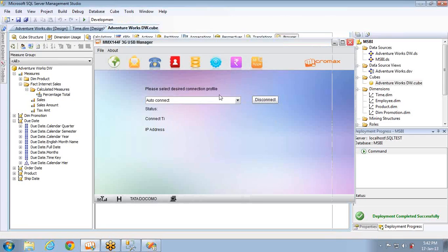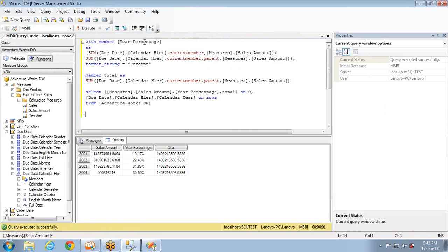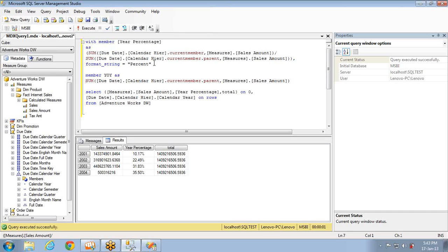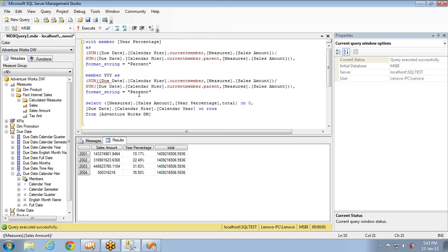Now, let's see one more calculation, the most frequently used one, calculating Y-O-Y, that is year on year. I'll name it as Y-O-Y. Year on year means this year sales minus last year sales. Okay, what is the sales for this year minus last year? So how can I do that? I'll copy the same formula, I'll make use of the same one, and this time it should be standard. This is not percentage, right? This is standard.